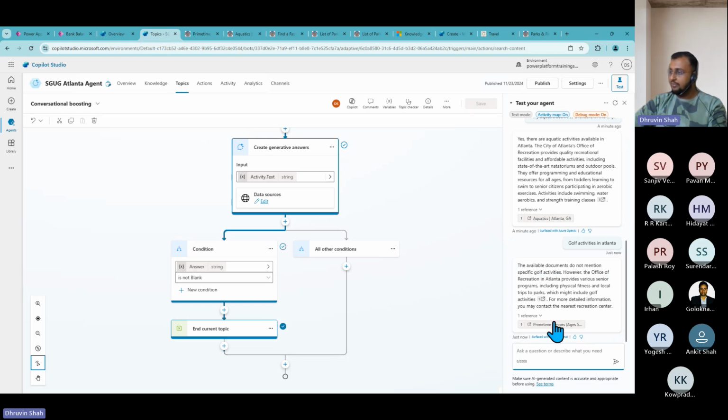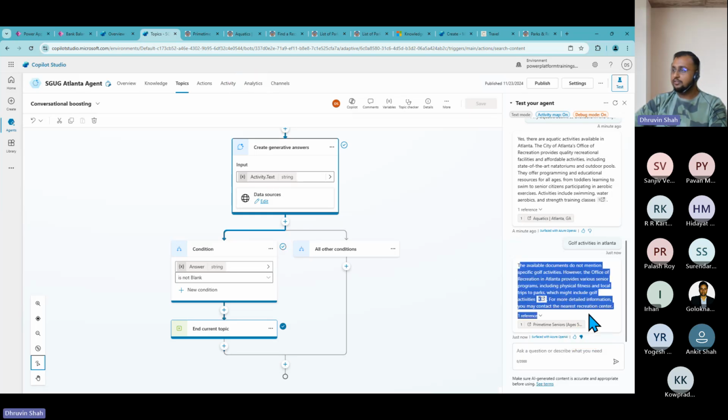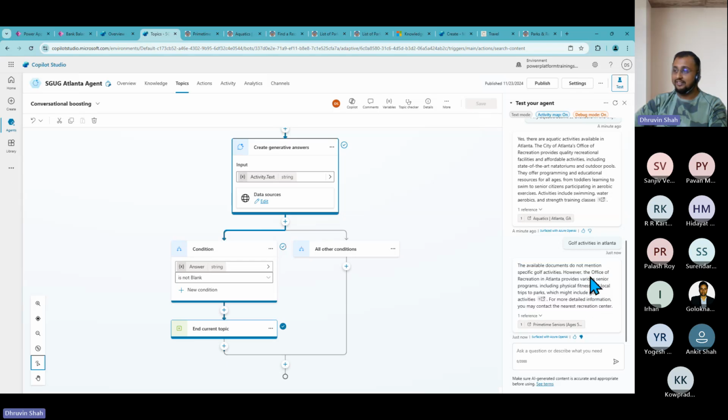So maybe I can rate this answer as well. If you're not happy with the answers, you can always downvote over here as well. So at least behind the scenes the analytics are captured. It will give you that insight that this generative AI is doing something wrong. So I don't think this is an answer related to golf.